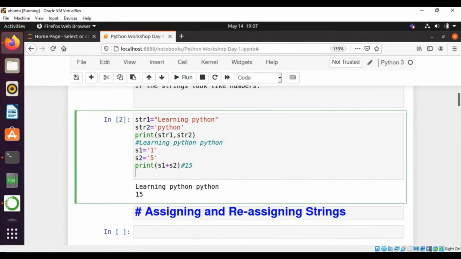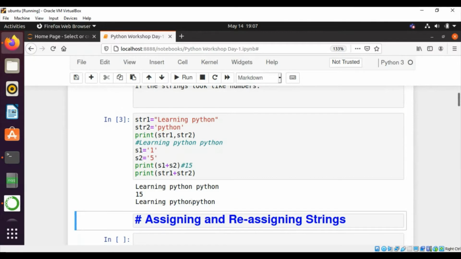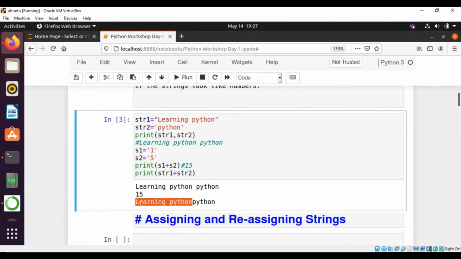What if we add these two? str1 plus str2. See, it's just printing both the variables without any separation.